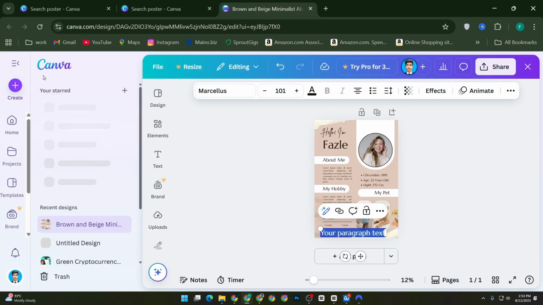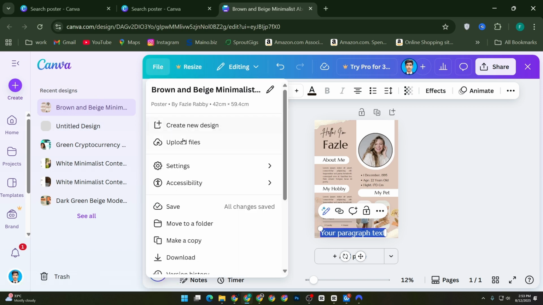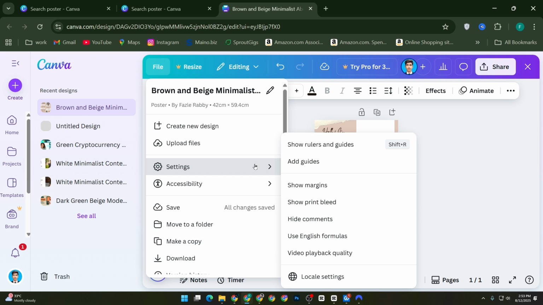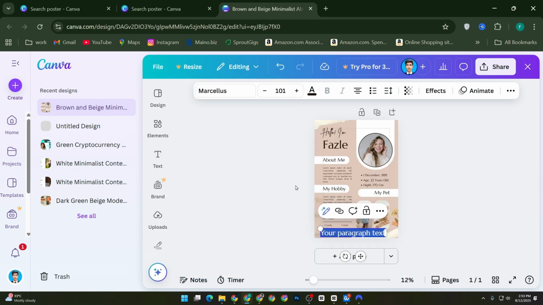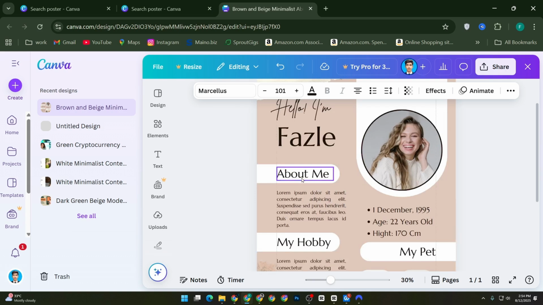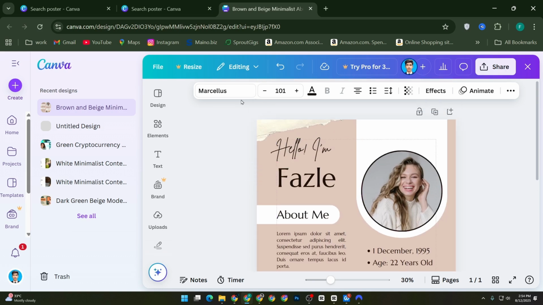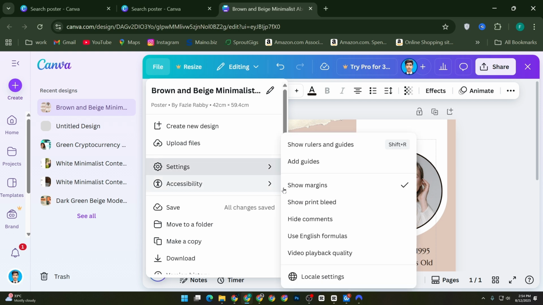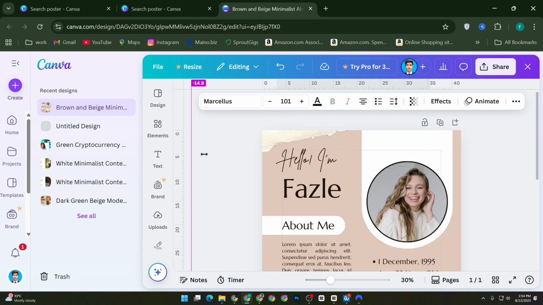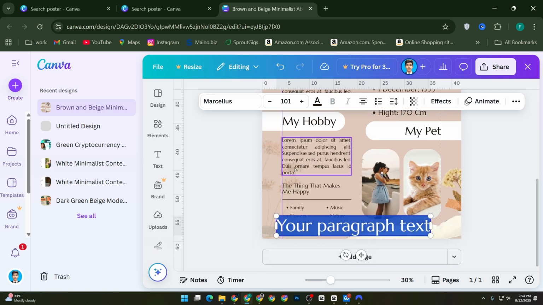Go to here or click Files. You can upload your file. You can set the margin. Click Show Margins. Margin here look like this. Then again click File Settings. Click Add Ruler or Guides and add it on your canvas like this. So easy.